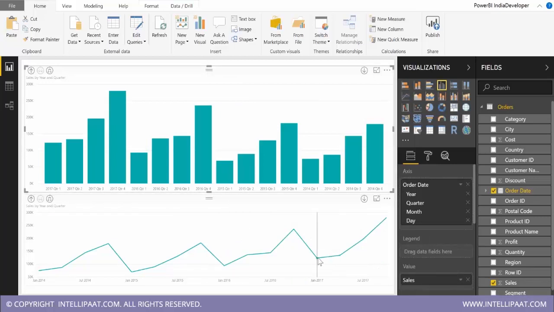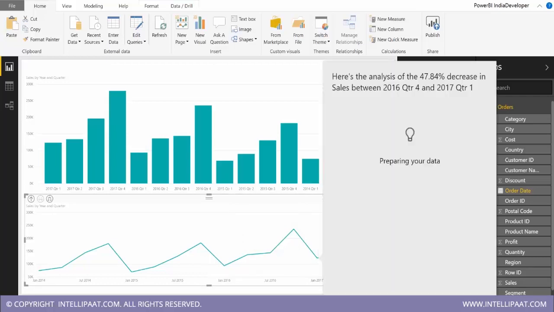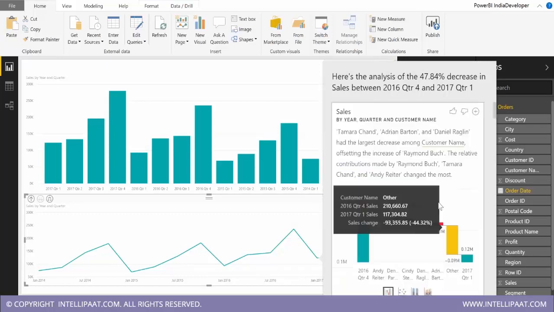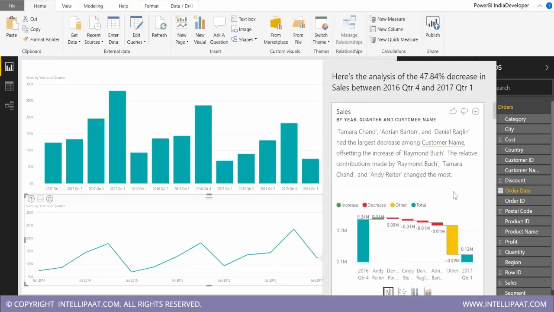So you can see a decrease happened here from the last quarter. Right click on it, and this time it will say explain the decrease. Automatically it will understand that a decrease happened, and it will give you analysis of why the decrease happened. Remember, once again, Power BI is not that intelligent to understand what results are right and what results are not relevant. So for instance, here it is saying there are particularly 3 customers that contributed to the largest decrease. This may be relevant, this may not be relevant, but Power BI will just throw out all types of analysis to you.